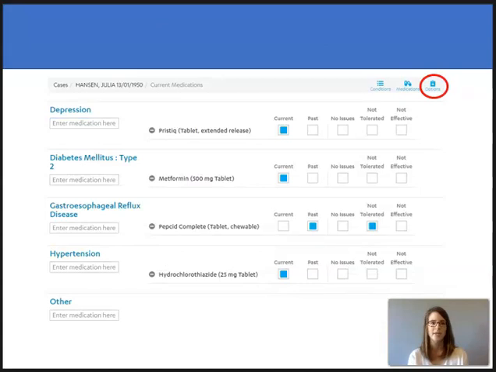To enter past medications, enter the medication in the same way, but select Past, and give the reason why it was stopped, either not tolerated, not effective, or if it simply isn't needed anymore, select No Issues. This will help generate even more personalized medication options.